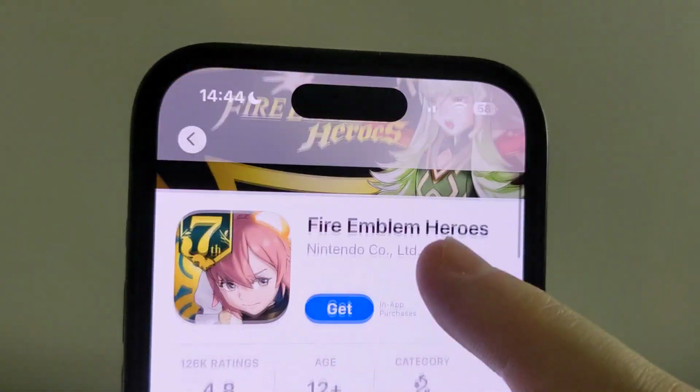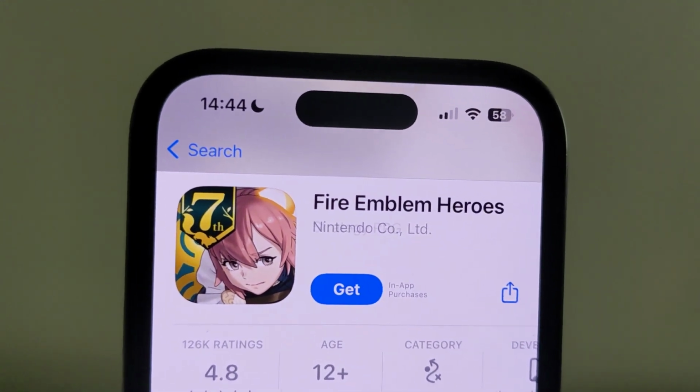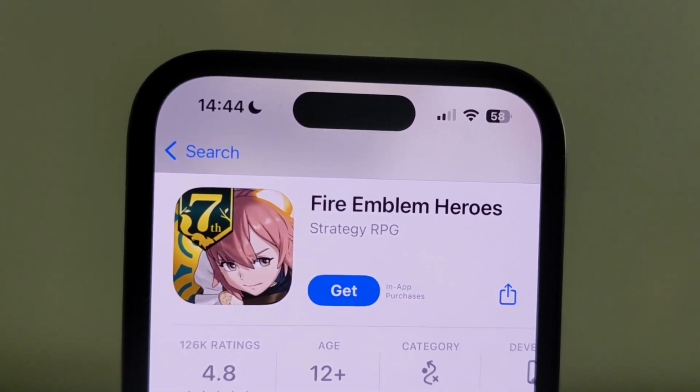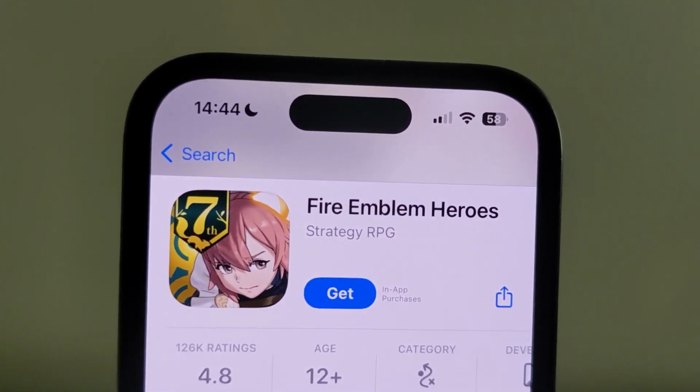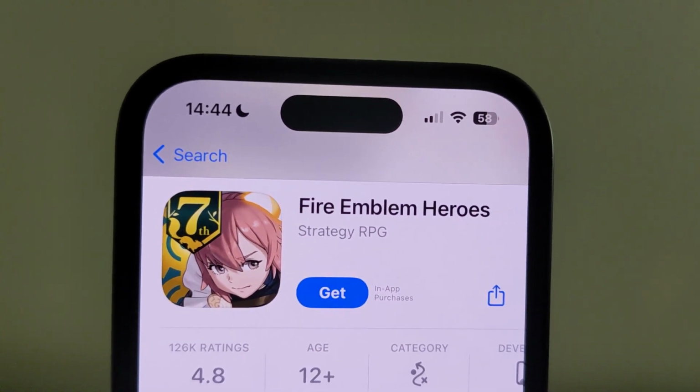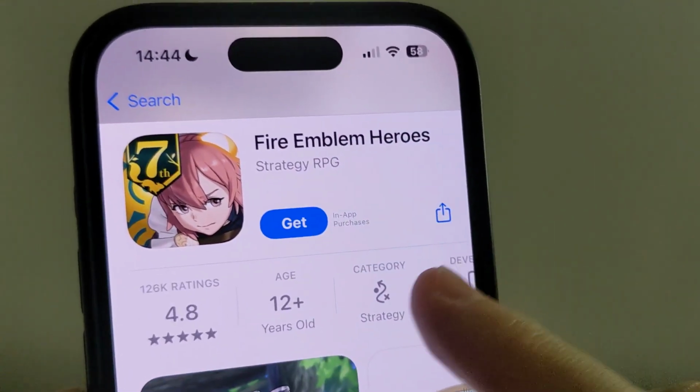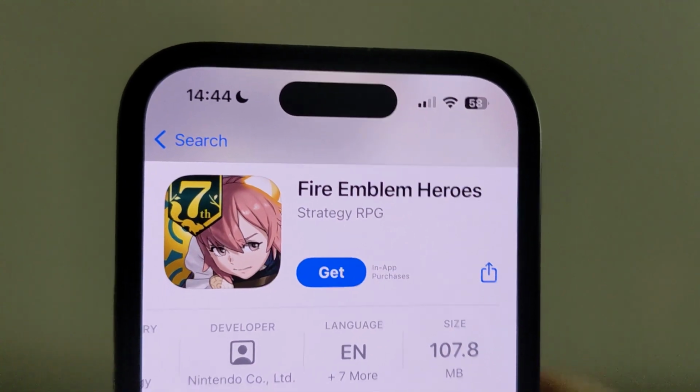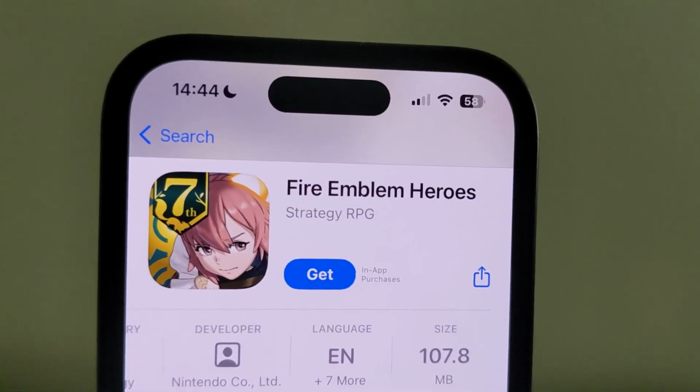So click on that, then click Get, then Install, then confirm the installation through Face ID or Touch ID or using the password from your Apple ID account. So now it's all done. The game is 107.8 megabytes.